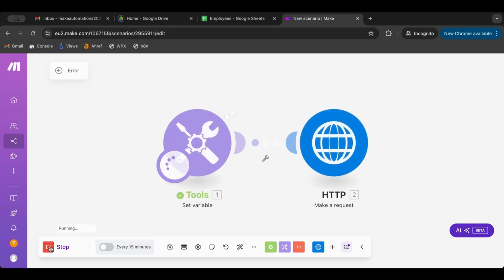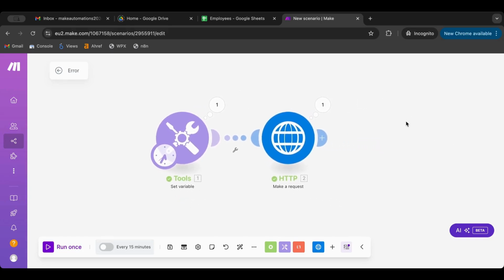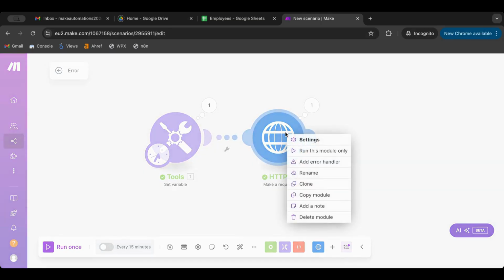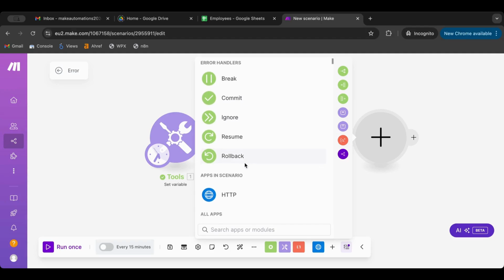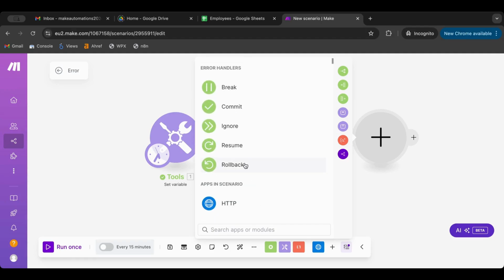But sometimes if you run it too much, or if you're in a scenario that runs it directly, it makes an error. So what you do is you make an error handler. So what is an error handler? You right click on your node. Every node has an add error handler option. There are different types of error handlers. There's break, commit, ignore, resume, and rollback. And the most famous one, and the one that you're probably going to use the most, is break.